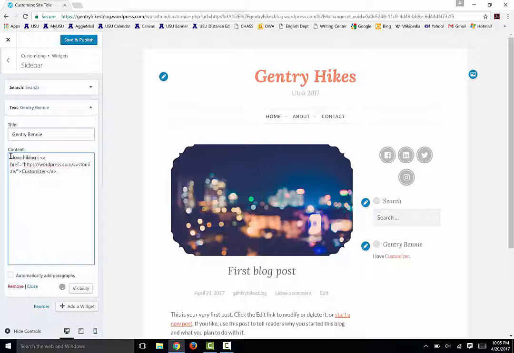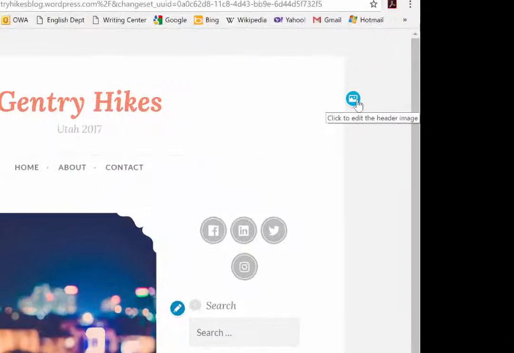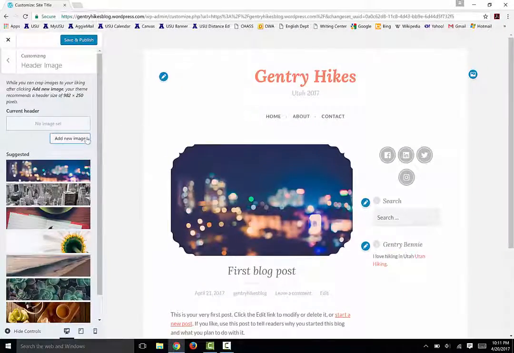We are capable of adding a tag with HTML in this section. I'm going to add a link to utah.com/hiking. Now I'm going to add a picture by clicking on this icon. I will import my own pictures.